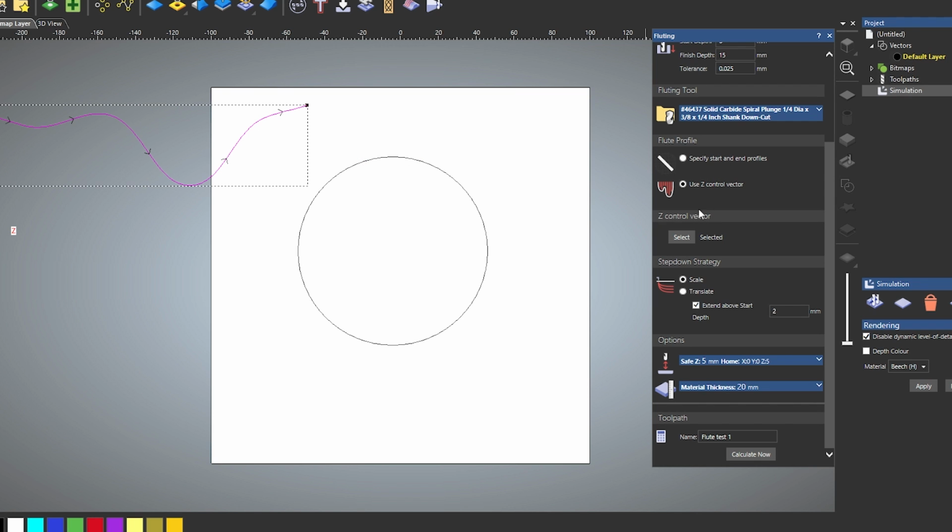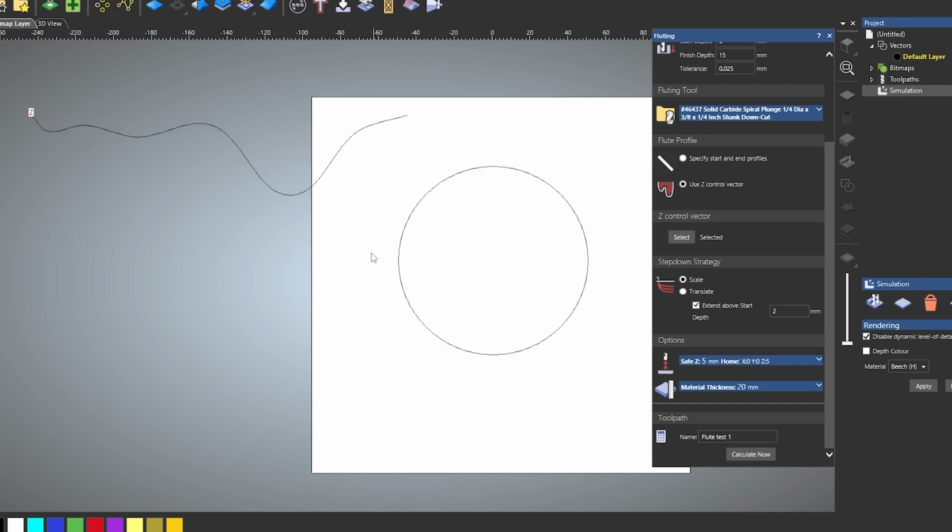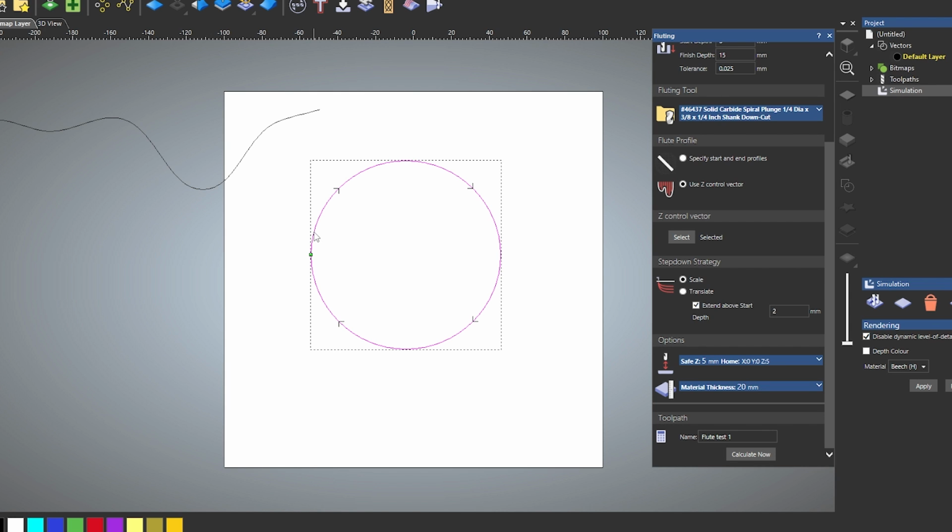I'm going to come back to the toolpath menu and can change this now to be the selected Z control vector. If I move that back to the side, you will just see the Z has appeared up there in the corner as we mentioned earlier. Now I'll come back and select the circle again. We'll generate a toolpath for it. And before I switch to the 3D view, obviously we've got some shallow dips going on here, and then we've got a very deep dip.